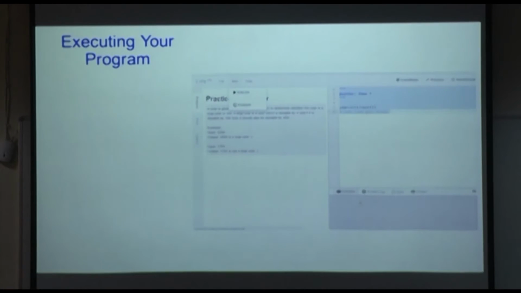Once you have saved your program and you are satisfied that this might work, you have to execute it. Once again, the options are very easy. You click on Run, and that will give you an execute option. Even if the fonts are not clear, you can use the demo later. The execute option will run your program.